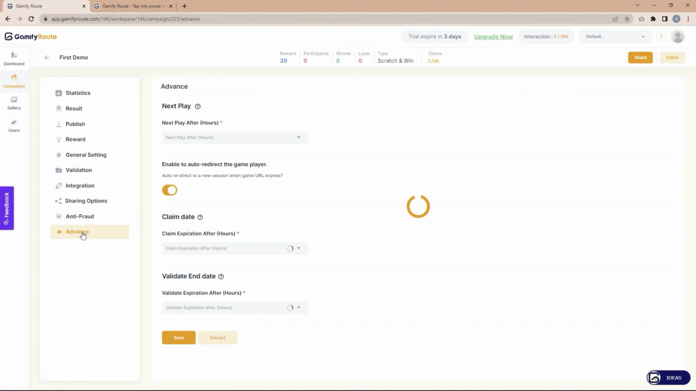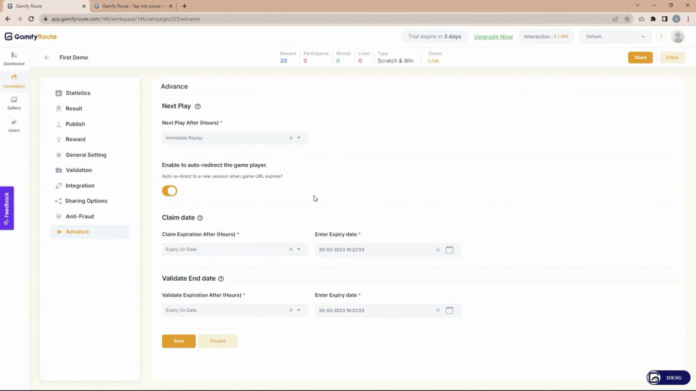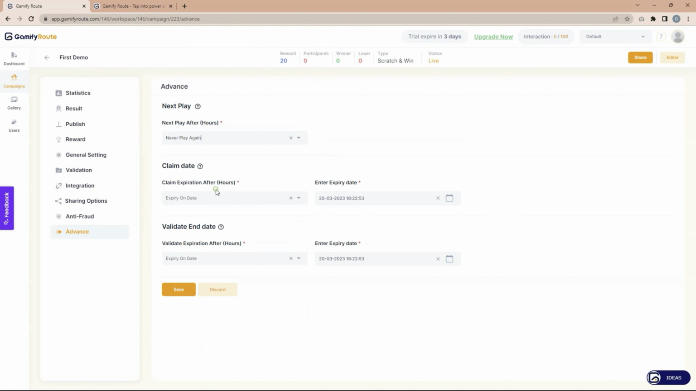In the advanced section, for example, if you want your user to play your game immediately, one after another as per your scenario, you can put immediate replay. But if you want them to play only after certain hours, or only after the end of the day, or maybe only one time, then you can select this option. Also, as I told you, there is a claim expiration and a validation expiration, so you can add them as per your requirement.